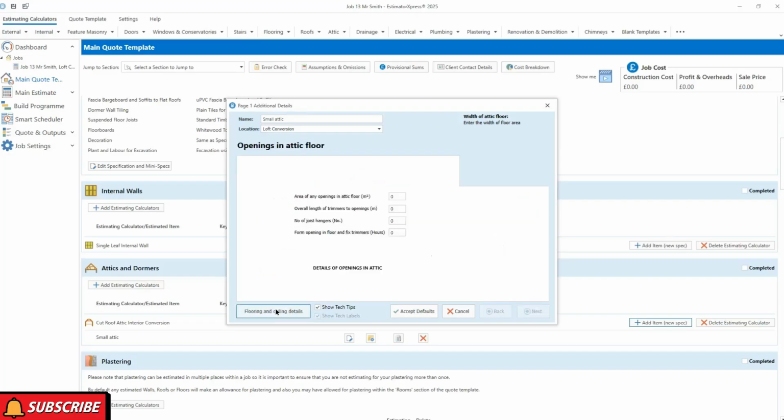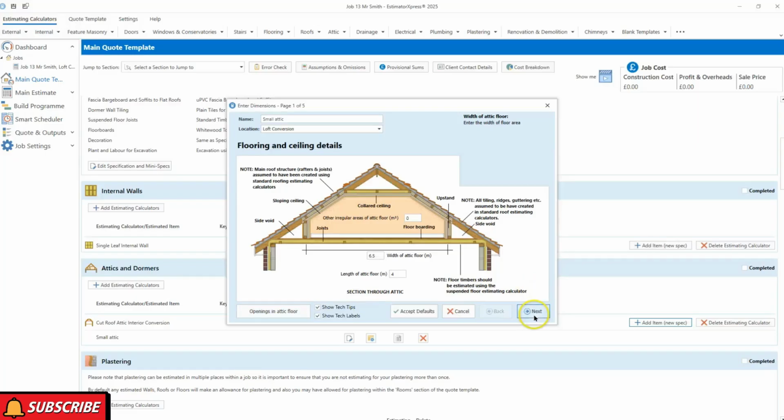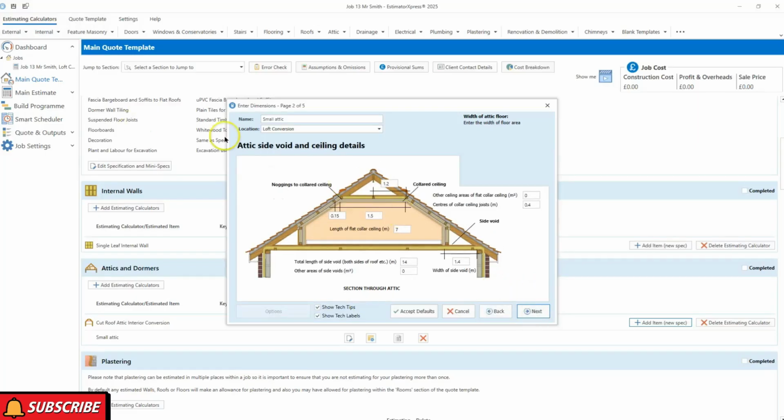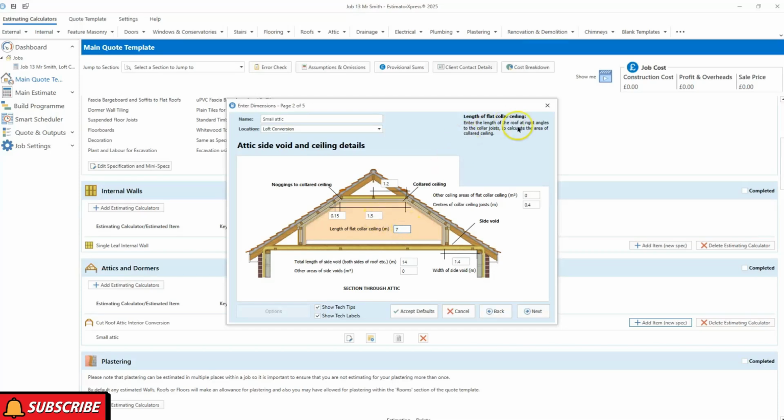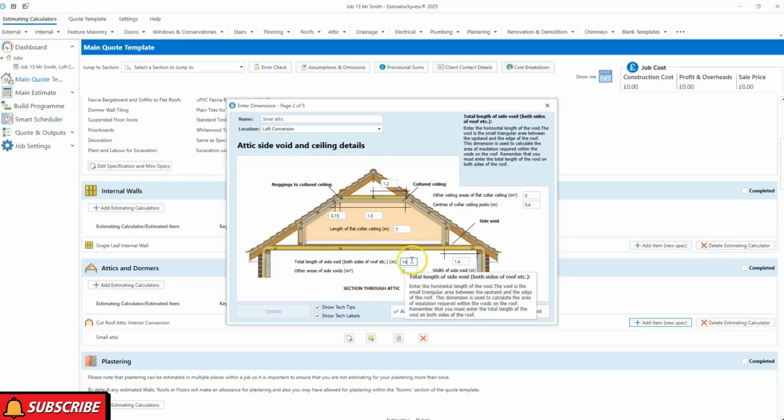We can confirm the details in terms of the openings in the attic floor, and details in terms of the attic side voids and the ceiling details. And as I say, all we do is click through the various boxes and confirm the information that the software is asking for. So we confirm the joist overlap there, and the span of the coloured ceiling there, and the length of the ceiling there as well, and the total length of the side voids. Now bear in mind, obviously there are 2 sides, so that's 7 times 2, hence the 14.